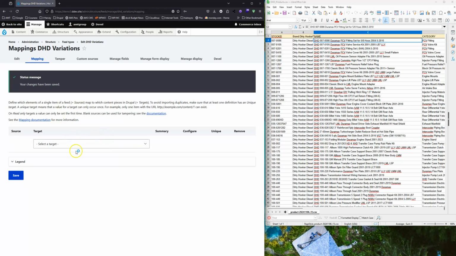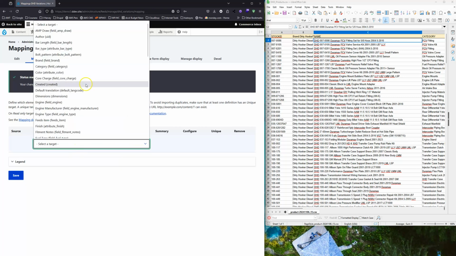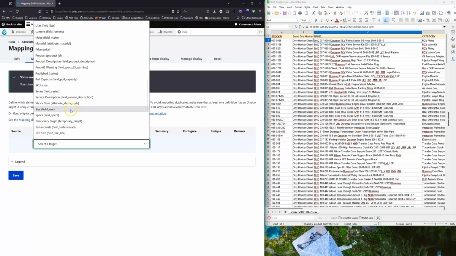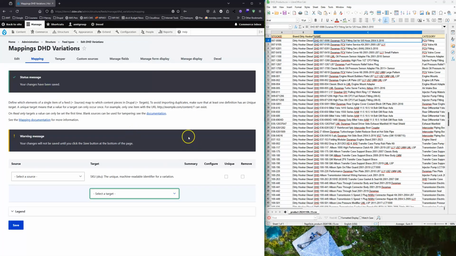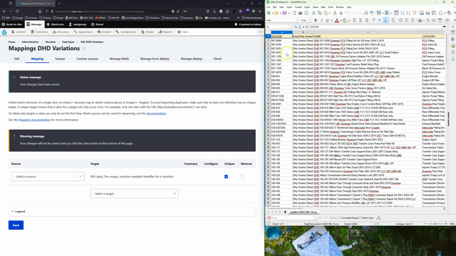Okay, so the first thing we want to do is we want to set our SKU. That is what denotes unique products. We want to make sure we check the unique box. And on this particular sheet, the column header is stock ID. It will be different depending on your data source. It might say SKU, it might say part no. In this case, it says stock ID. So I'm actually just going to copy that.